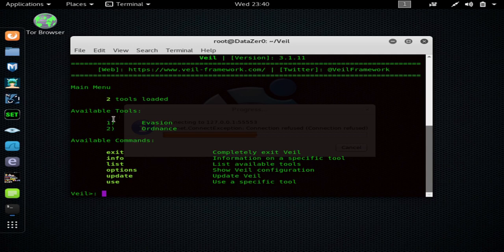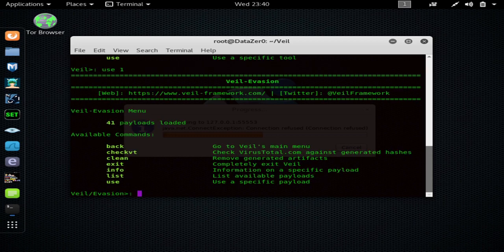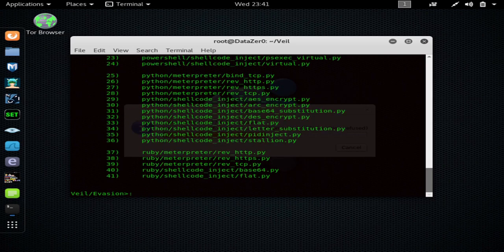So we're using number one. We used Veil Evasion multiple times in the other tutorials. So use one. It's a very simple tool. Then we need to list the payloads. So list. In the other tutorial we used the AES encryption, but we're just going to use the reverse Python interpreter. So use 28.